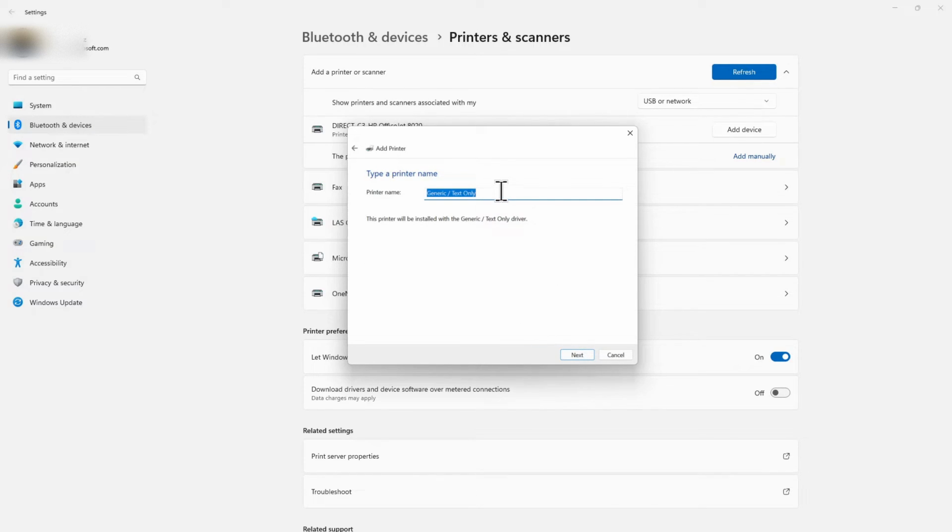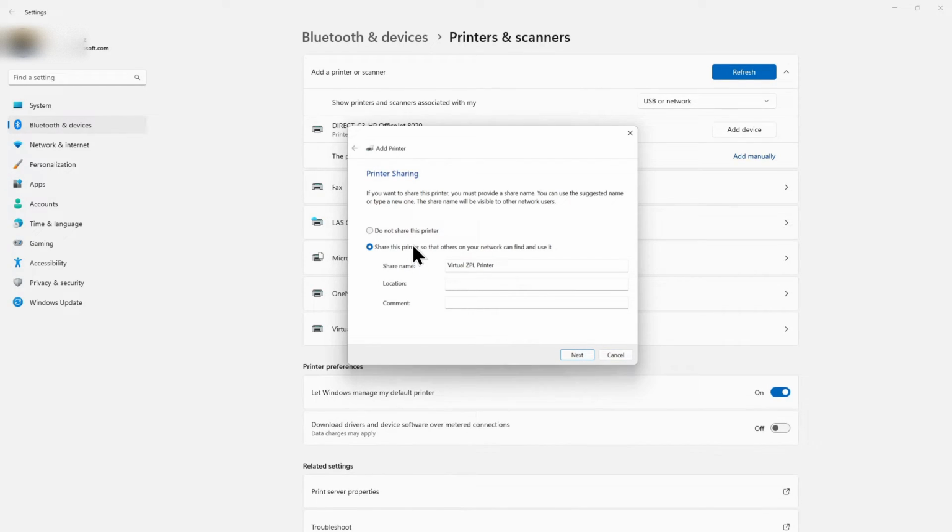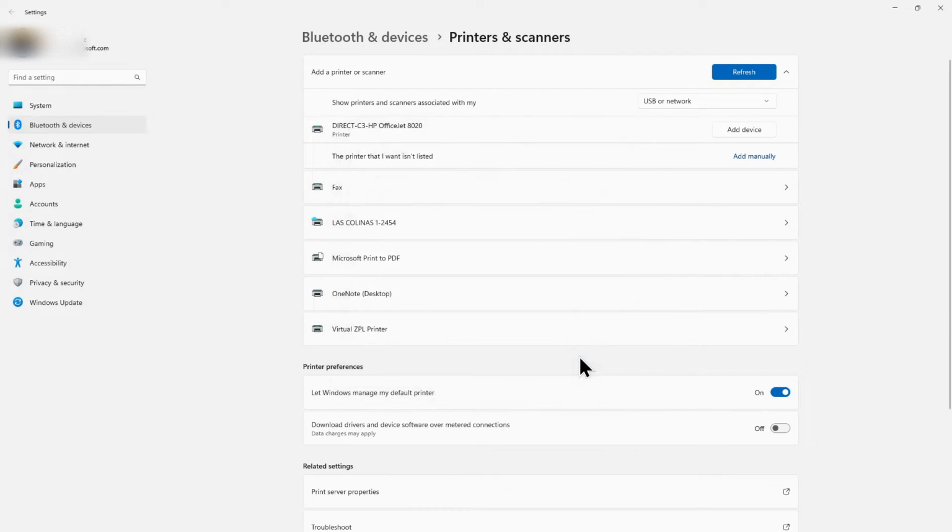Next, give it a name. I will choose virtual ZBL printer. Next, don't share. I don't want to share it. Next, finish. Then you will have it here on your printers.